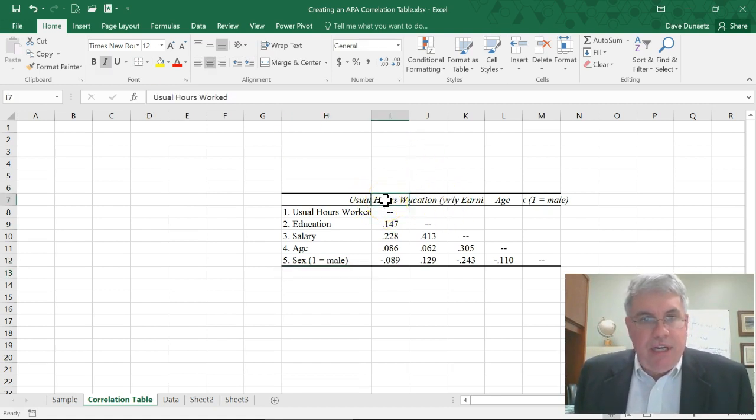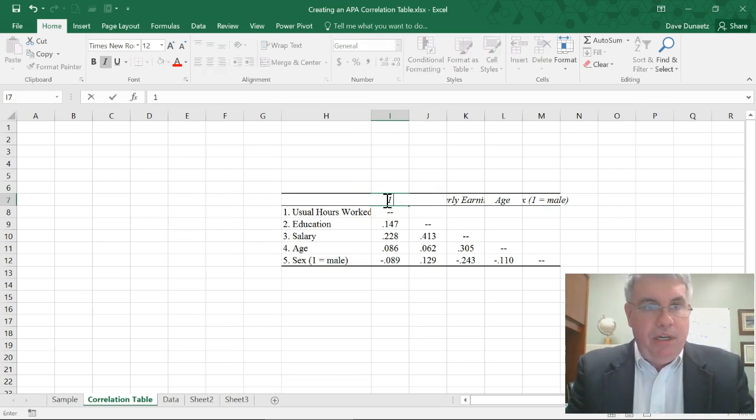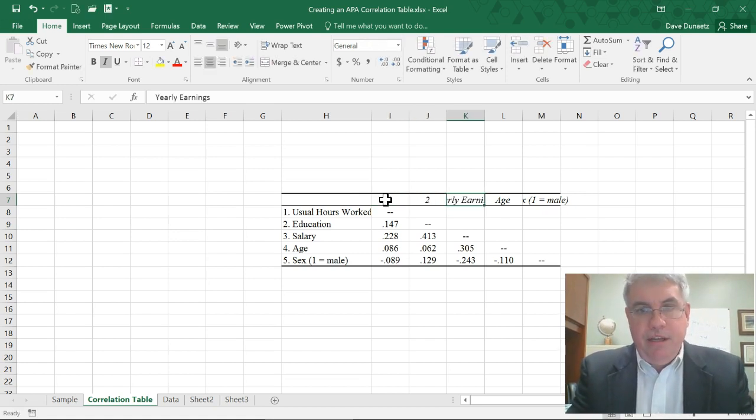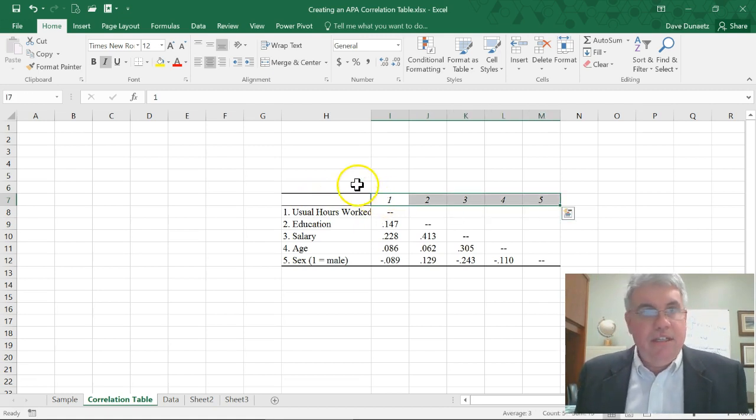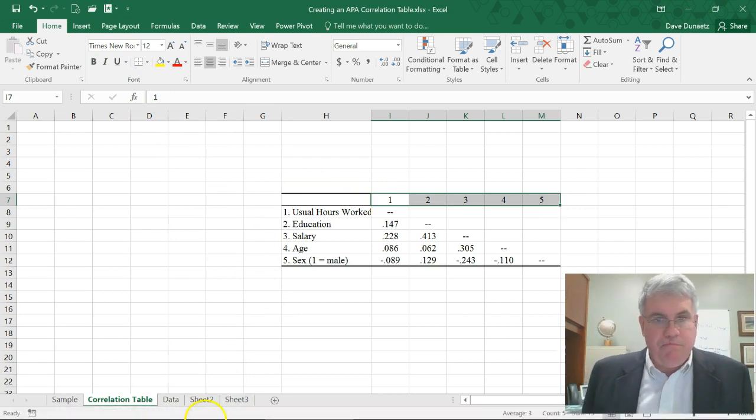And now over here, instead of usual hours worked, which doesn't fit there, I'm just going to put 1 period. I'm going to do tab, 2 period. Well, actually, we don't need the periods. 3, 4, and 5. And now let's take these out of italics. Turn the italics off there. And this is starting to look pretty good as our correlation table.